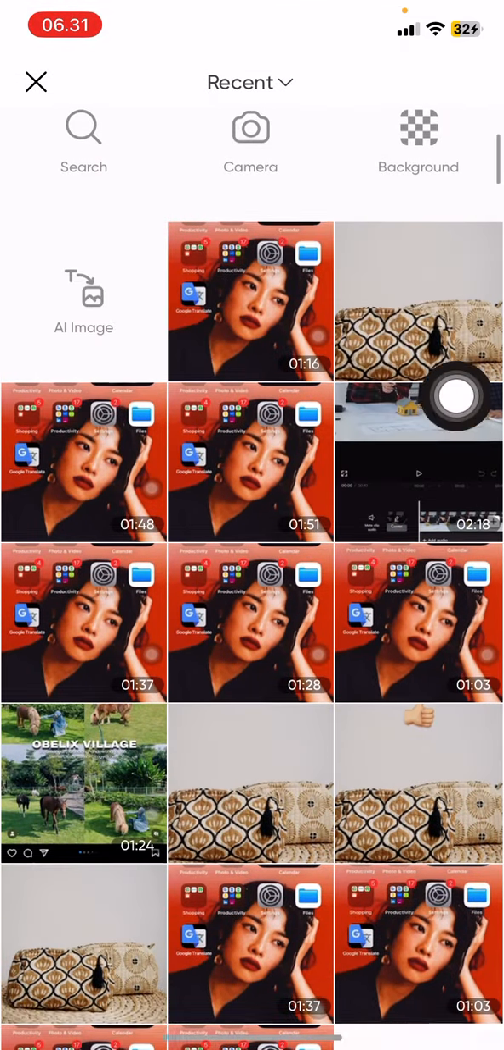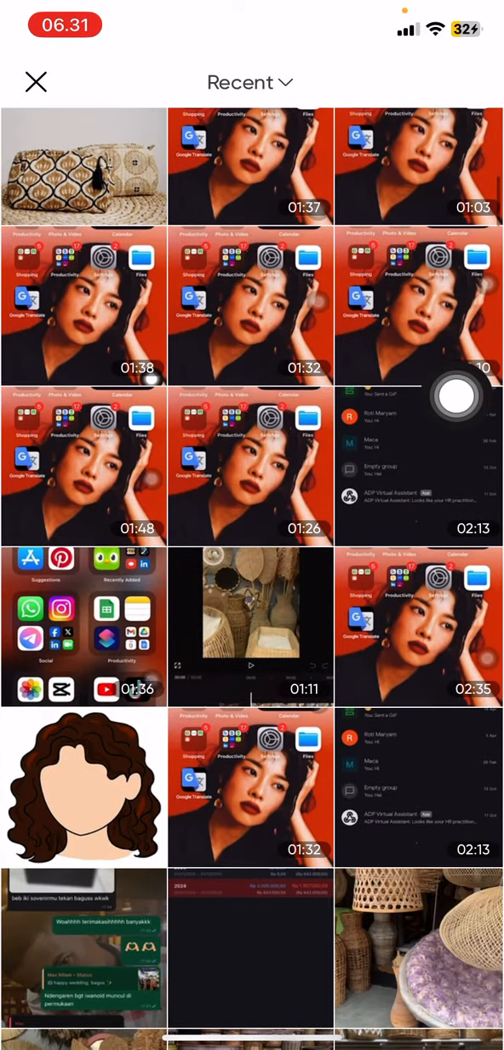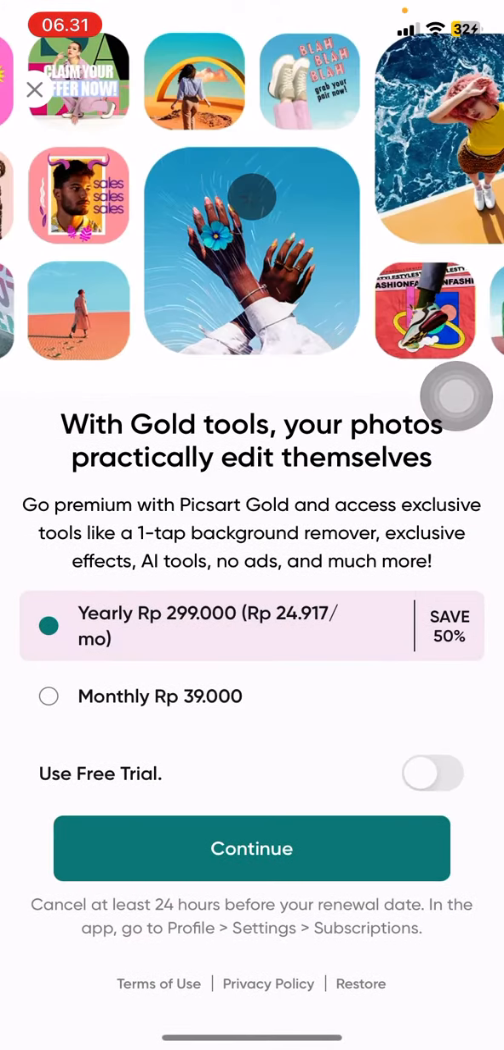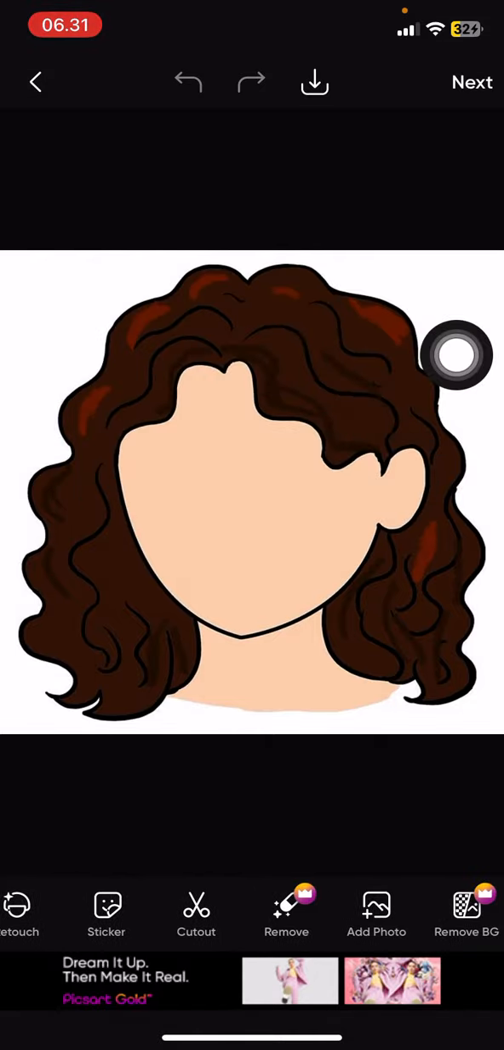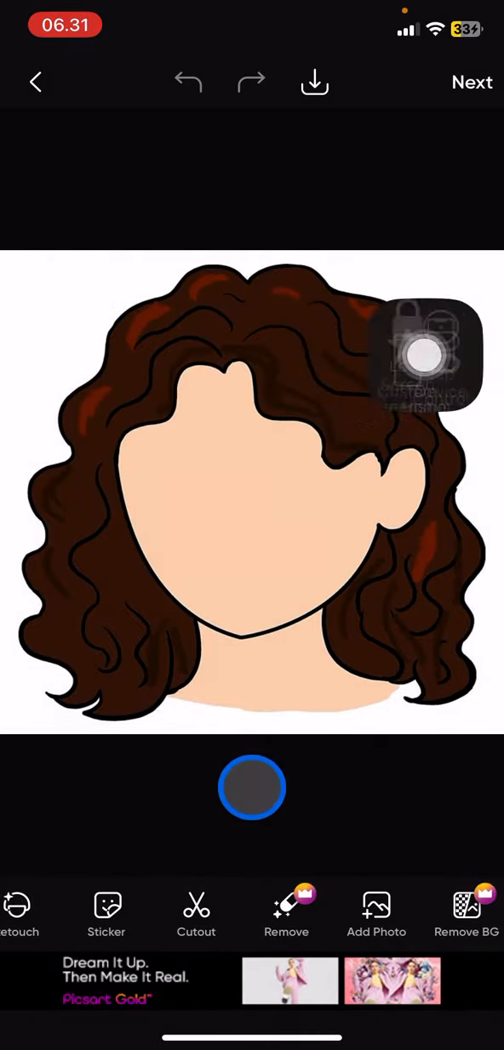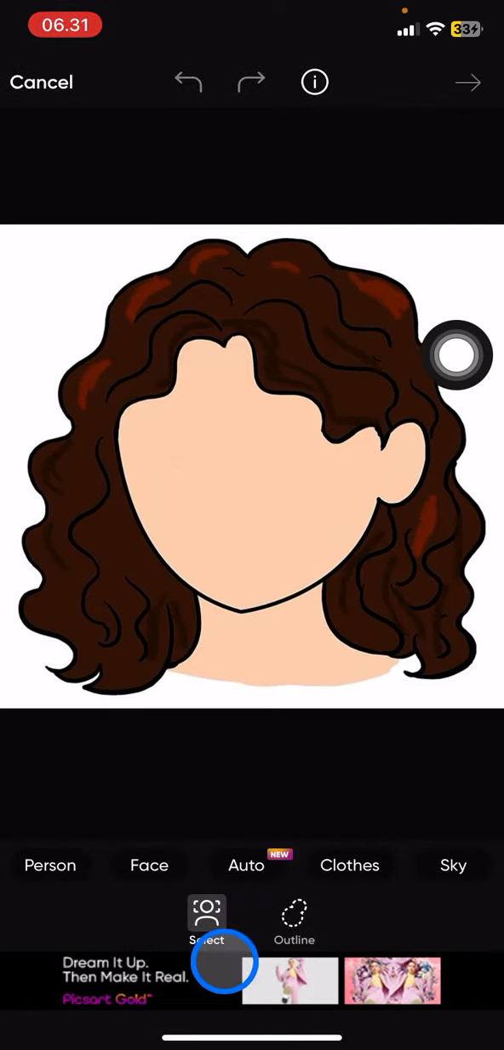Okay, let me find the picture first. Let's do this one. And the next thing you need to do is take a look at this bottom feature. There'll be a lot of options there, so you just need to slide to the left side, and click cut out, and there'll be an option for either person, face, clothes, or sky.